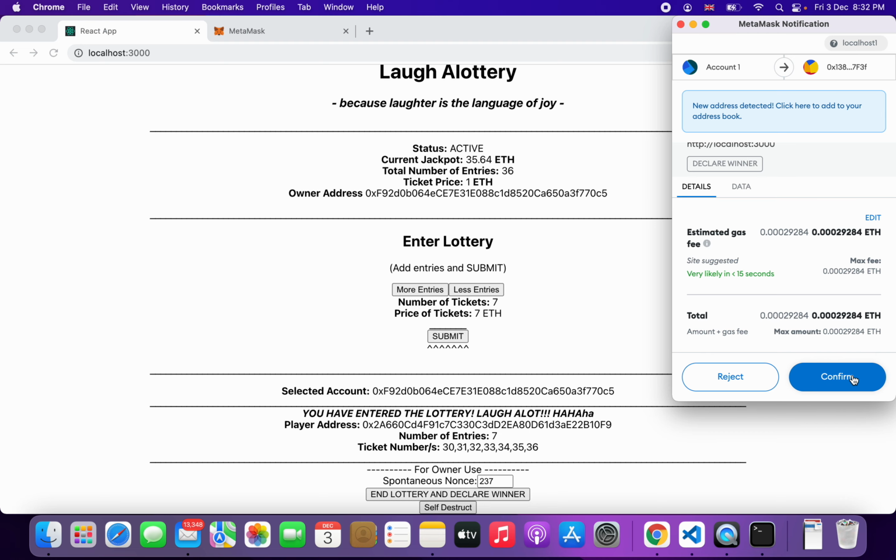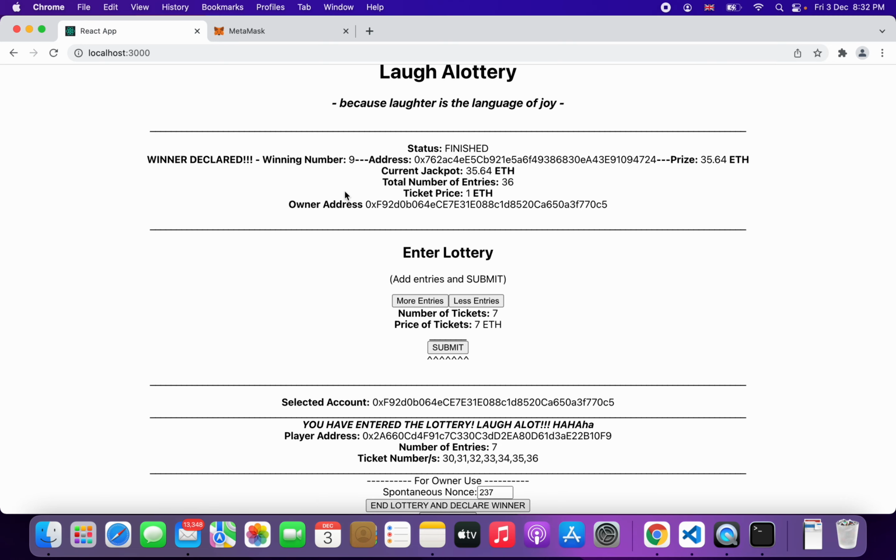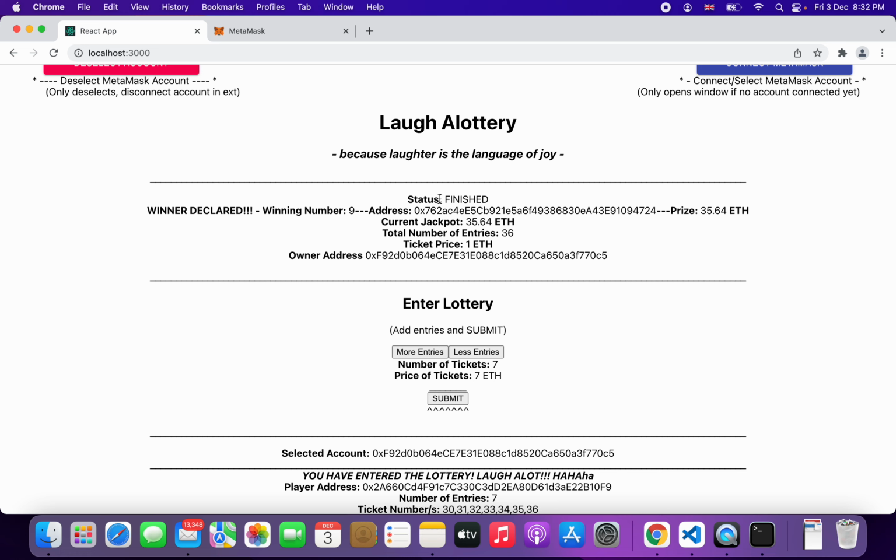So we go and confirm that, and boom! The lottery has finished, and this is the winner. The winner has been declared with the winning number, or raffle ticket number, 9, and this is the address of the winner, and this is the prize, which is of course equal to the current jackpot, which would now be 0, as it's been sent to this address already.